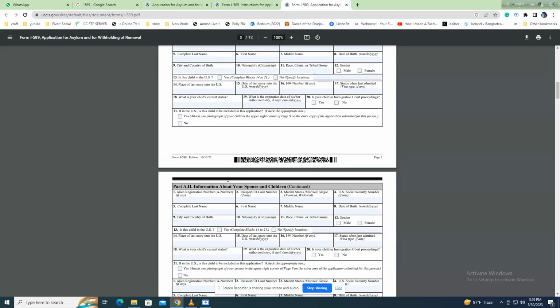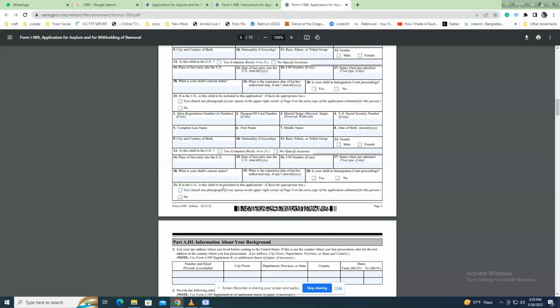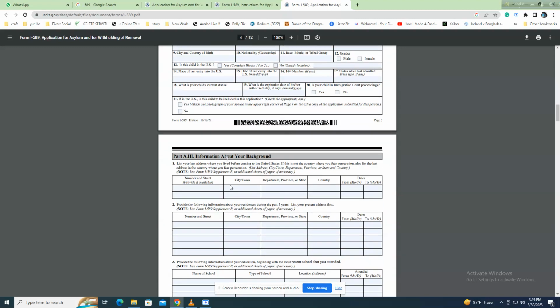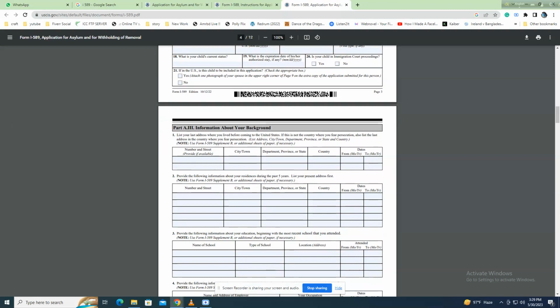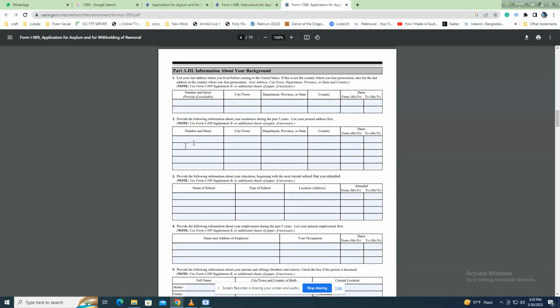Part A.3. Information about your background. The first question. Please provide your last address before migrating here. If this country is other than the one from which you fear persecution, provide your last address from your country of origin as well. For example, if you lived in France for a month before coming to the US, provide that address, as well as the address of your last residence in your home country.